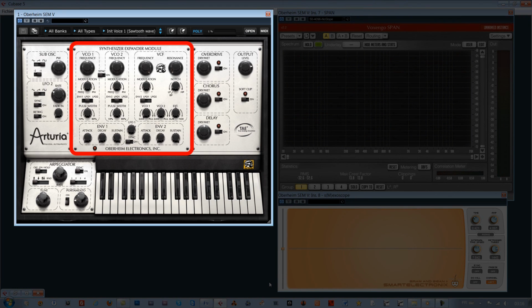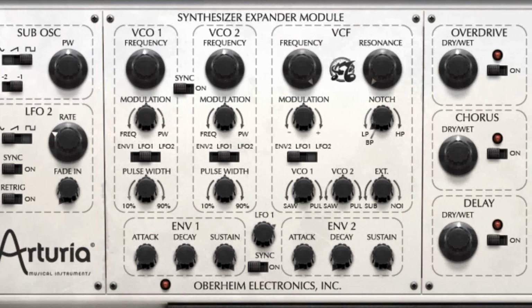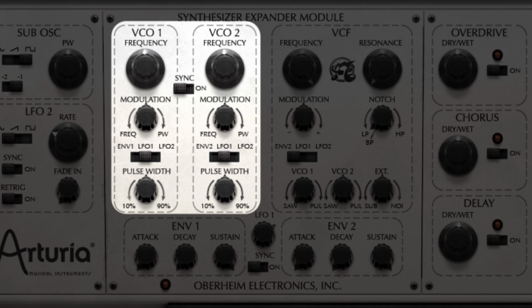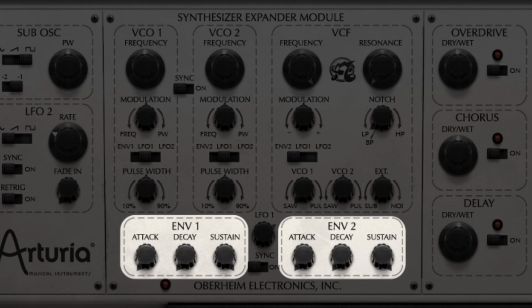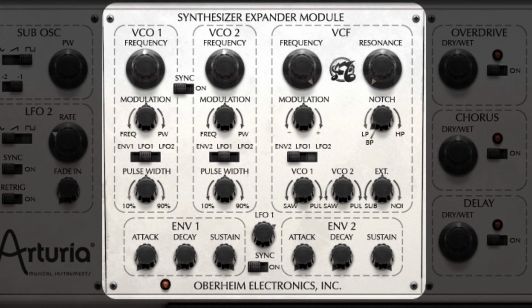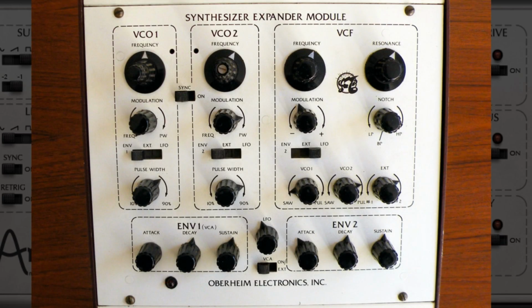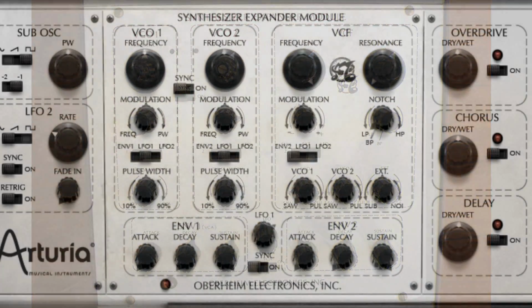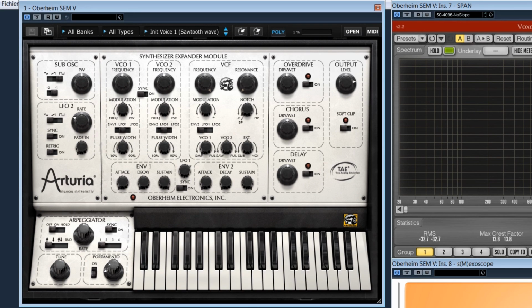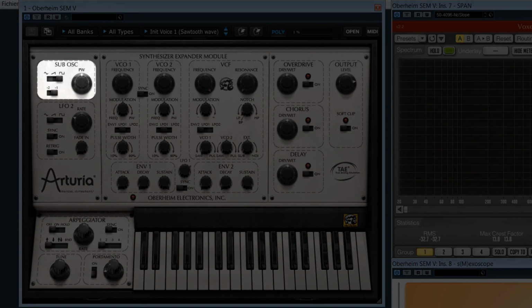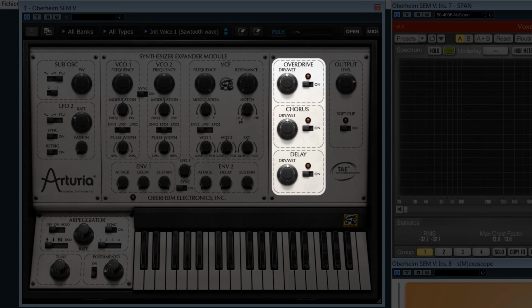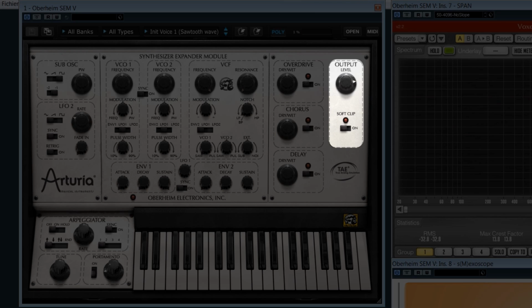The central section here represents the heart of the synthesizer with its two oscillators, its multimode filter section, its envelopes, and its LFO. It represents what is the real Oberheim SEM V from 1974. The rest of the synthesizer's interface here shows new intelligent functions added by Arturia. On it can be found a Sub Oscillator, a second LFO, an effect section including an overdrive type distortion, a chorus, a delay, an output that has a soft clipping function.